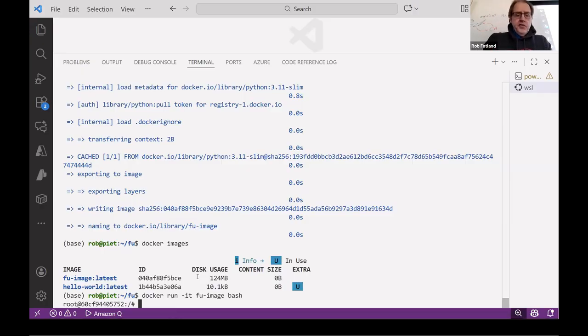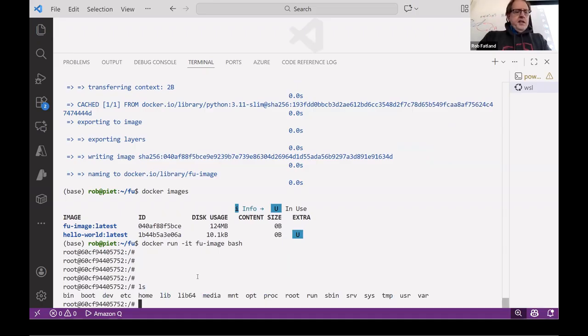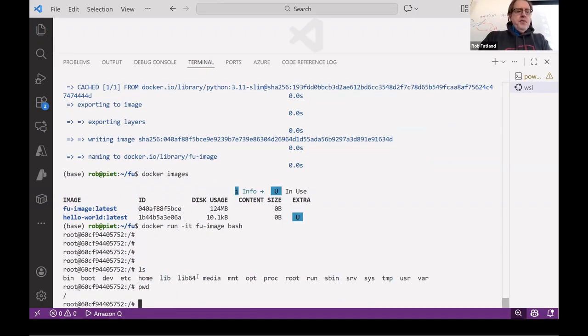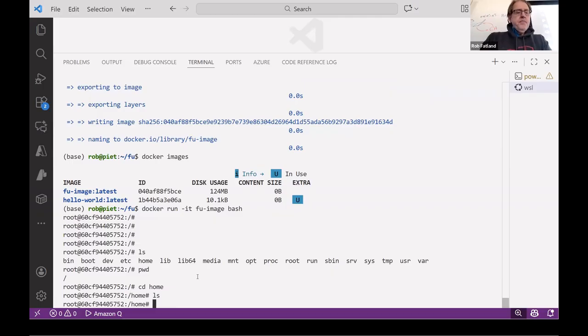Okay. And so I have a command line here, and this means that we are actually on a terminal inside of a running Docker container. I can say ls, and it lists the root directory stuff. I can say pwd, I'm at the root of the file system. And I can say cd home, list what's there, there's nothing. So obviously I can issue Linux commands.